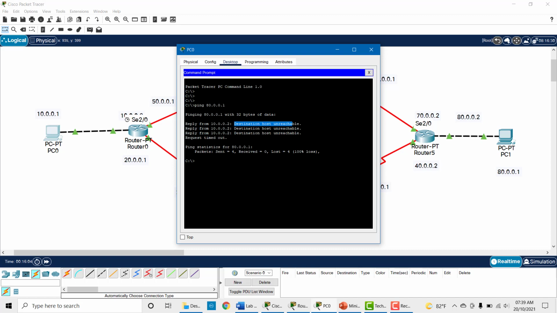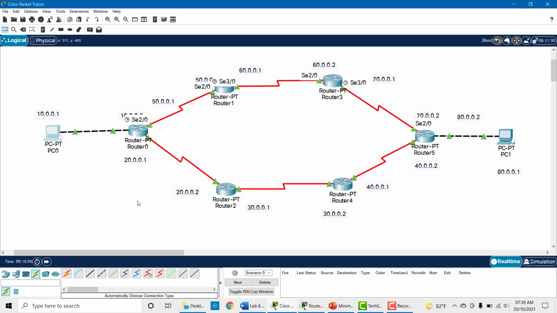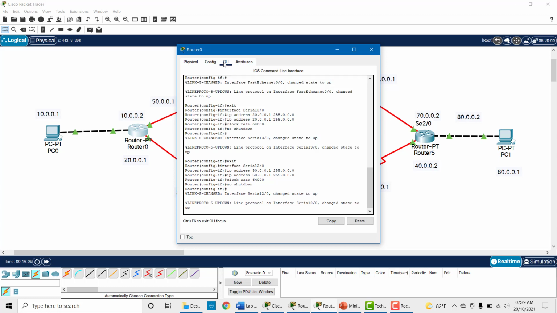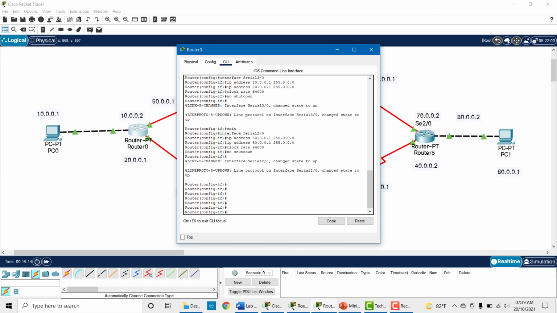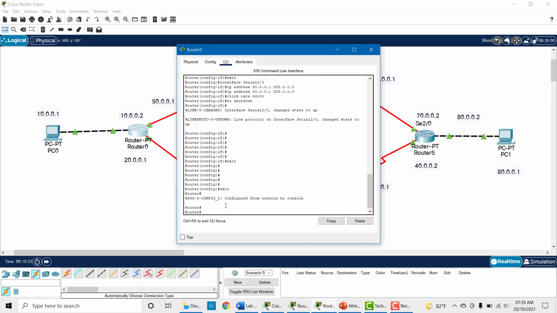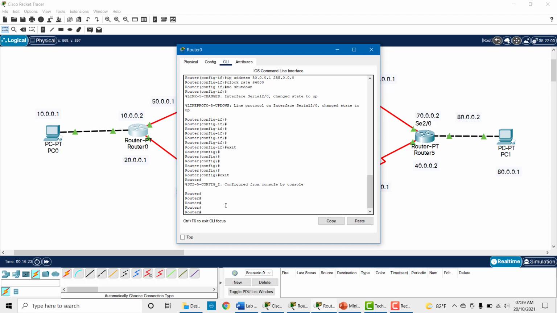So how can we confirm this? Now go to the router. In the router, I'm going to the CLI, the command line interface. In the command line interface, I am in a specific configuration mode. Just give exit, and this is the global configuration mode. Exit. Now here I'm going to give a command. The command is show ip route. This command will display the routing table.